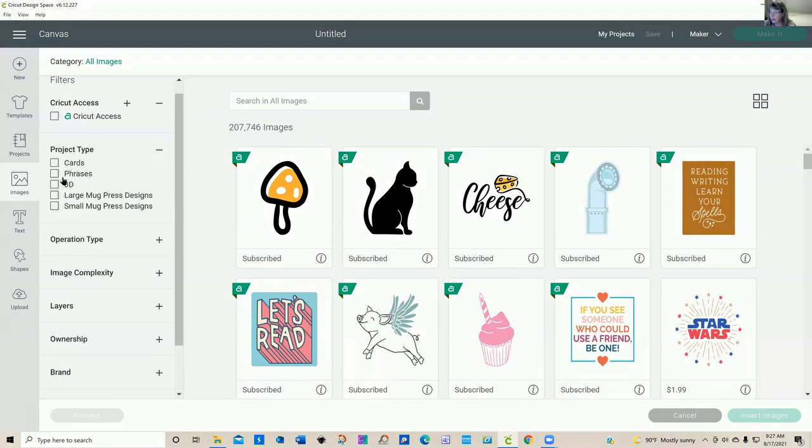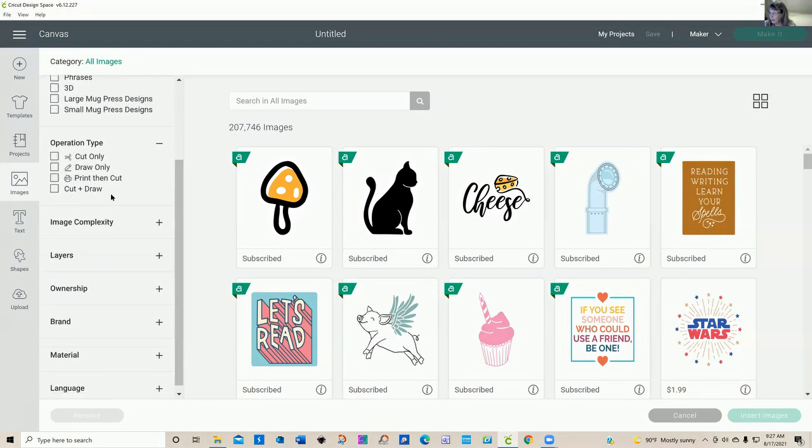Okay, so let's have a look at project type. These are various projects that you can select. If you want to make a card, you can go ahead and select cards. If you want to do mug design, you can select that. Your operation type will be pretty clear: cut, draw, print then cut, or cut and draw.